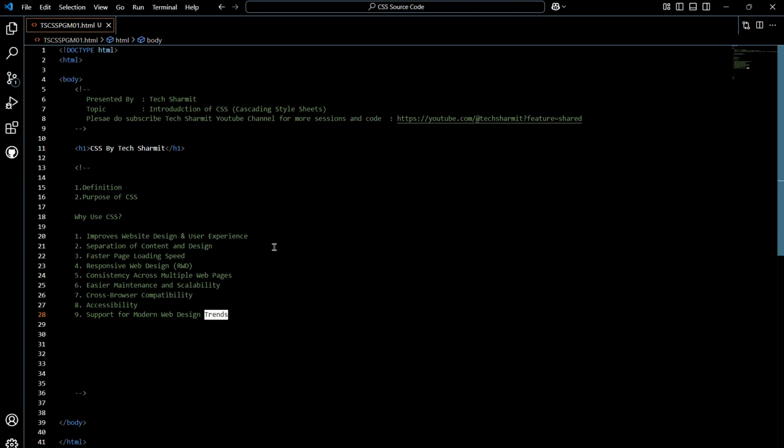Clear? Then we have the seventh point, which is cross browser compatibility. So yes, if you are using CSS for designing, then there is no worry about cross browser compatibility. You can easily use your website on different web browsers, because CSS helps ensure that web pages look consistent across web browsers. It doesn't matter if you are using Chrome, Firefox, Safari or Edge, it will work on all kinds of web browsers. Clear?